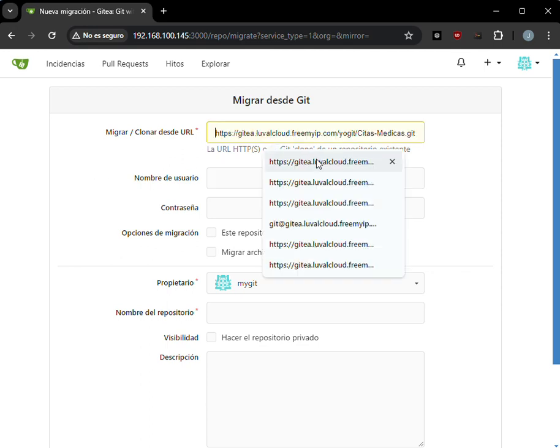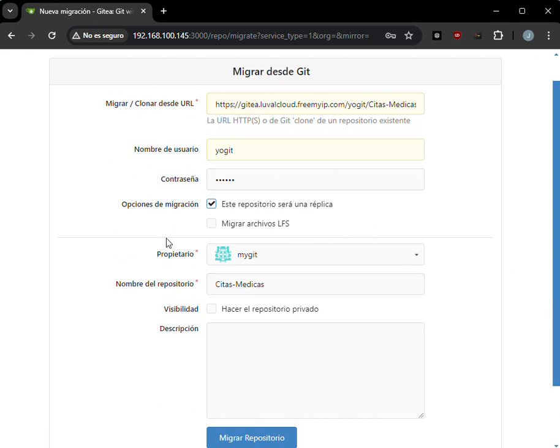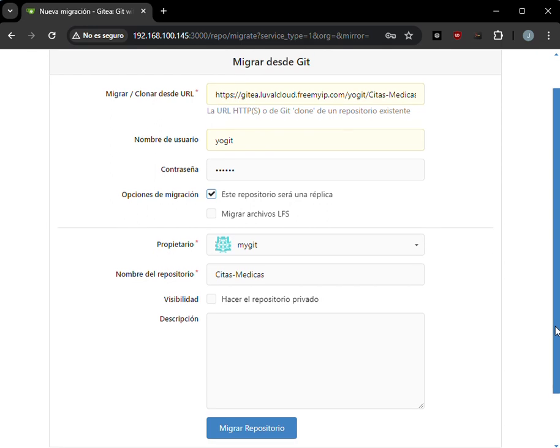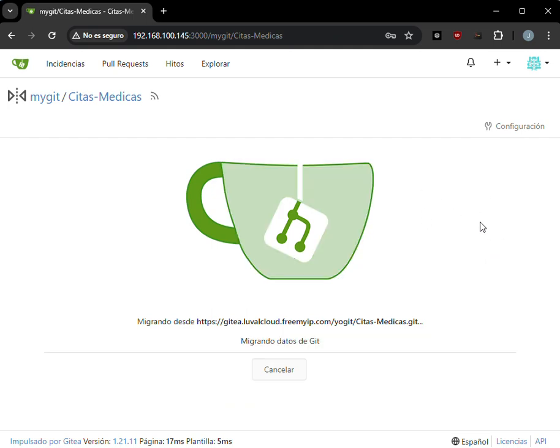So I already have in my memory the URLs that I have running in my server. So I already have some projects, like I said. This URL that you see here is in your other instance. Okay, this is my domain, and this is the name of the repository that I already have running. The user I already have there, and the password. And I want this repository to be a replica. This is very easy. Whatever configuration you have here is going to be cloned in this new repository. So, migrate repository.